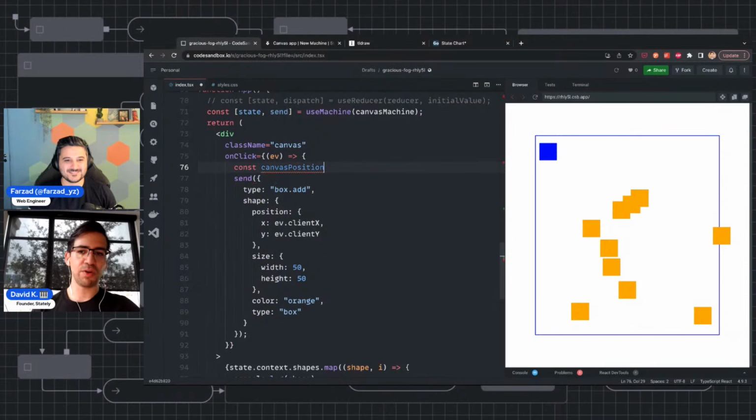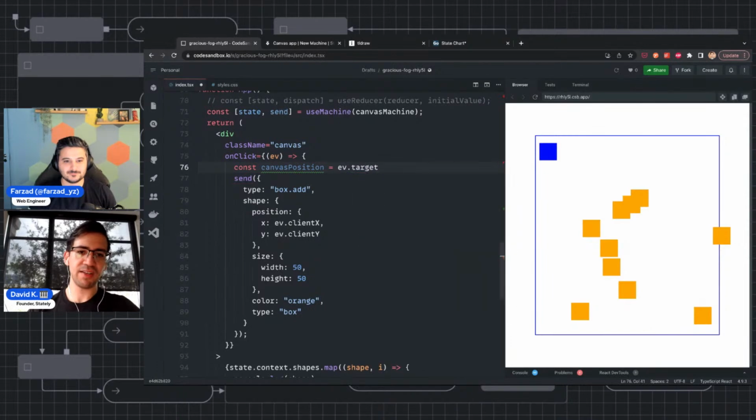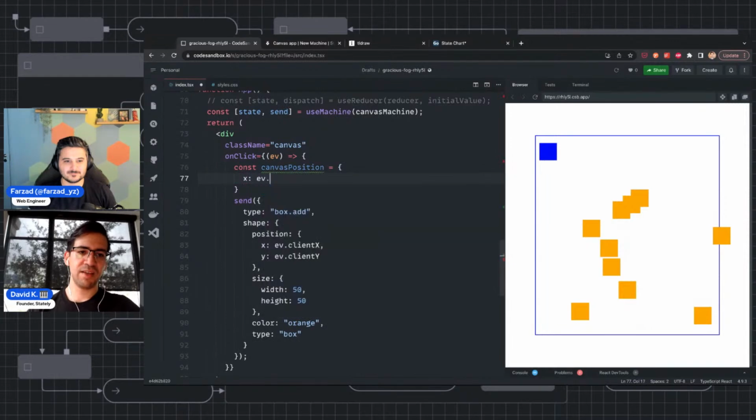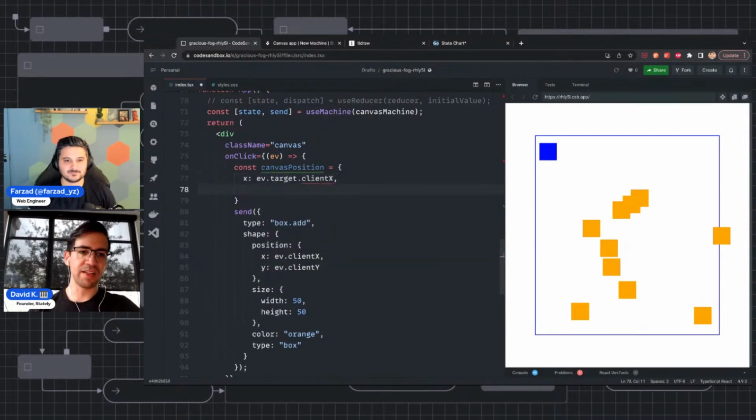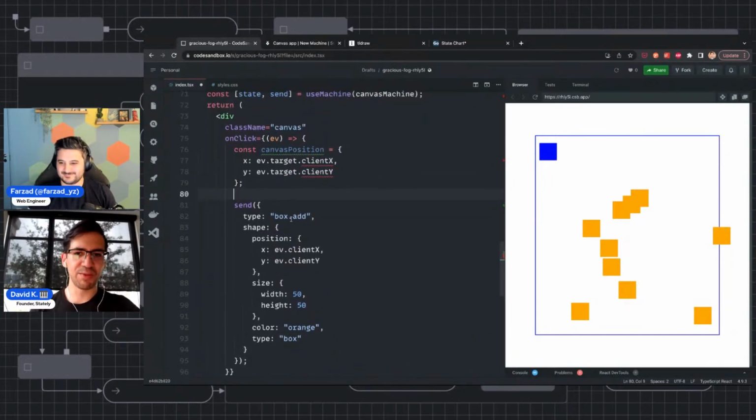canvas position. We're going to use a relative position. And this is going to be the event.target.client x. And I always forget whether it's event.target or event.currentTarget, but we're going to use target for now. And if that doesn't work, then we know that it's the other one. It's usually how a lot of my programming goes. Try one thing. If it doesn't work, then try the other thing.